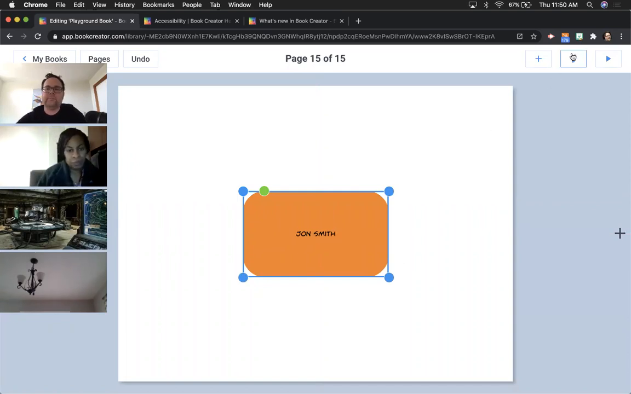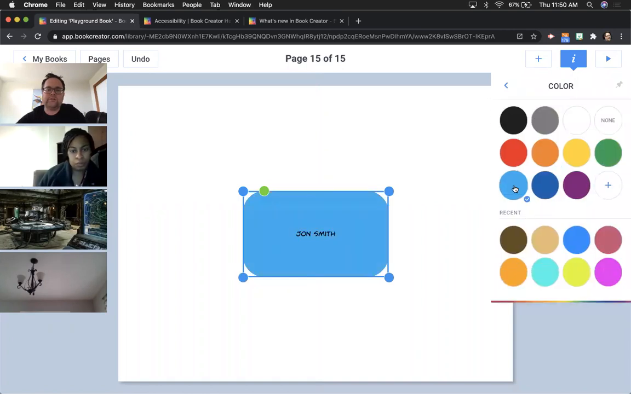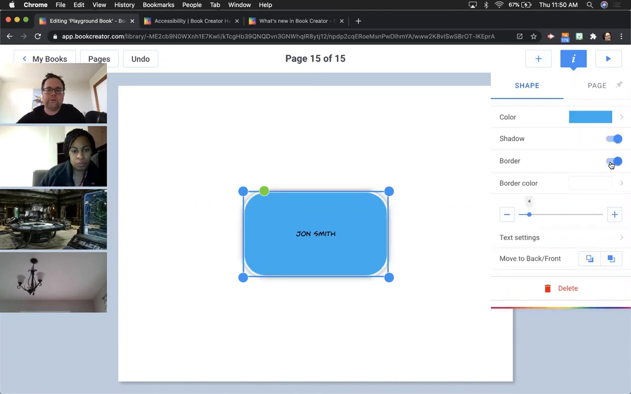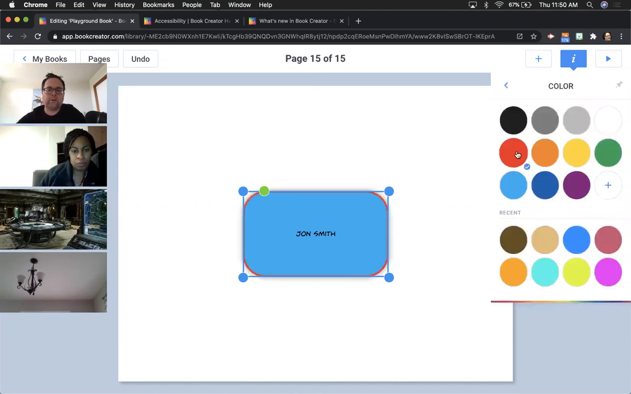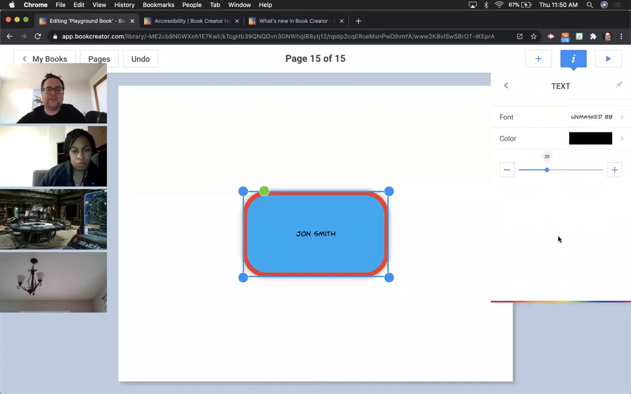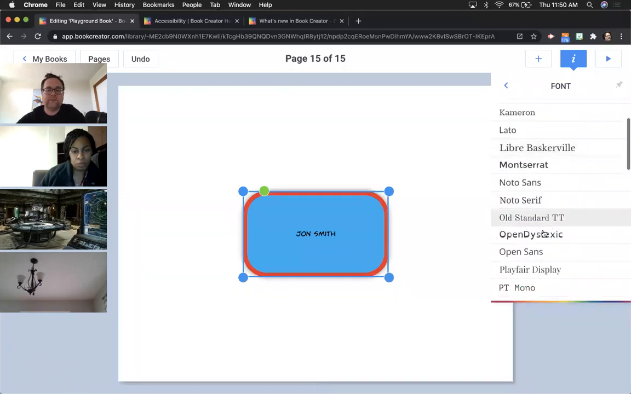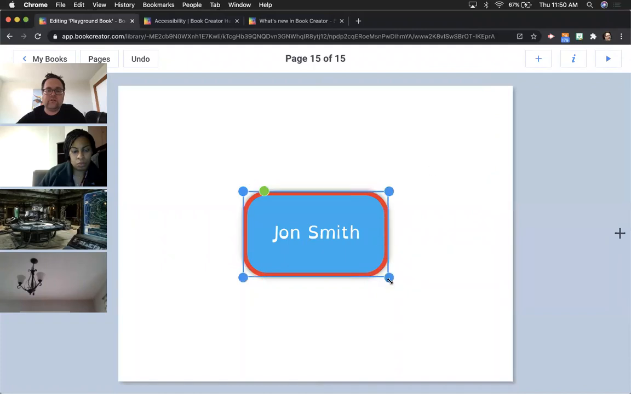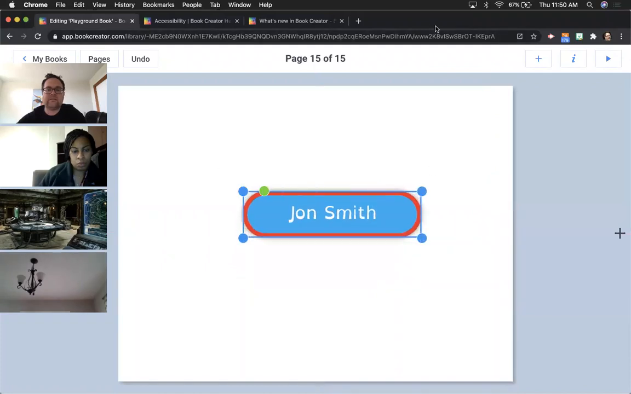From here, if I hit the inspector button, I can change the color of the shape. I can add a shadow, a border. If I add a border, a new option for border color shows up. Then I can change the border width. I can add some text settings. So if I click on text settings, I can change the font of the text. My favorite is Open Dyslexic, so a font for dyslexic students. I can change the color of the text, and I can change the size. All right, and so that is a shape that now has some text inside of it.